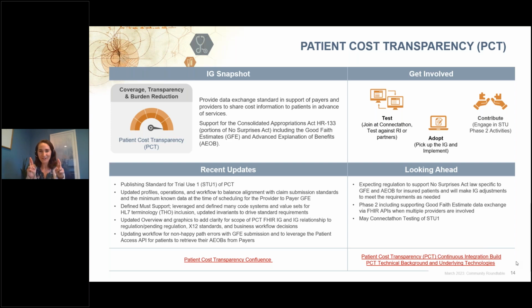I'm crossing my fingers for publication any minute now, hearing that the CDex Clinical Data Exchange Guide was published today. I checked immediately when I heard Jocelyn say that earlier, but we are still awaiting any minute now the publication of our standard for trial use 1 for patient cost transparency. The implementation guide is available. It is linked on this slide.